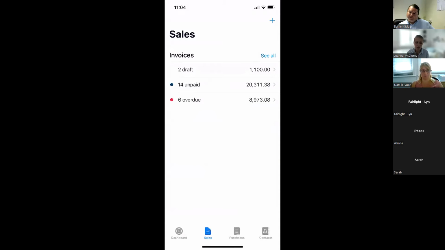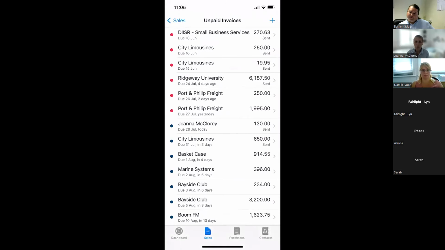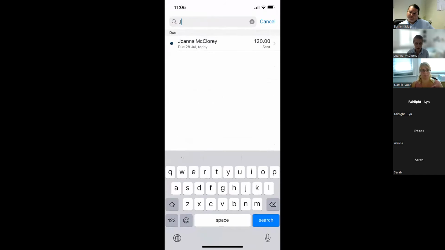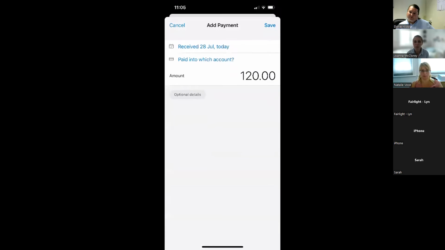In this case, we've got 2 draft ones, we've got some unpaid ones. Let's say somebody is going to pay us. We can simply search, we can type in, let's say, there we go, there's my invoice there. This lady hasn't paid us, but if I did, I would just simply click on add payment.